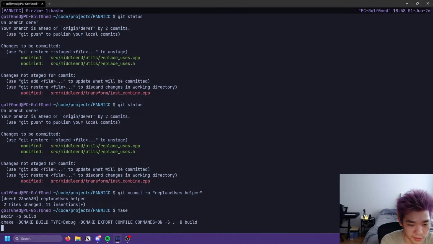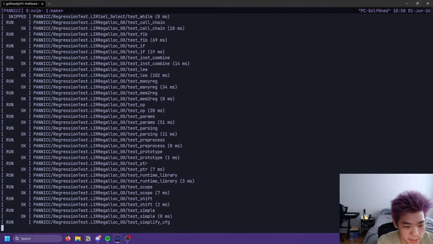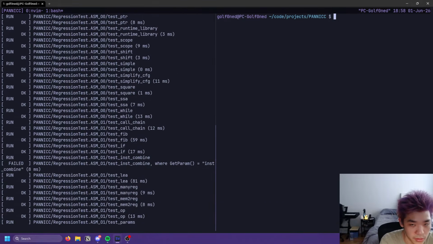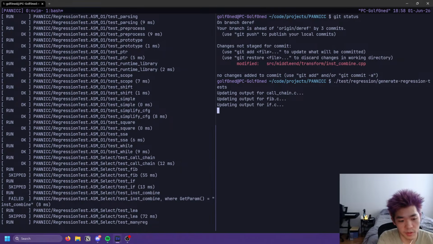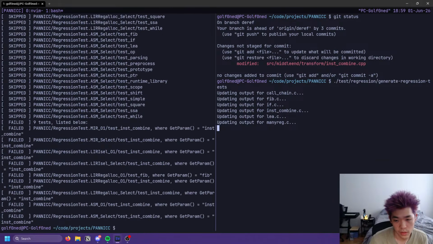Okay, let's rebuild. Let's see if this does everything we want it to. This should fail tests. Yeah, it fails those tests. That's ideal. That means our transform probably worked. If it's failing just inst combine, I think that's good. This is gonna be very slow. Let's just regenerate tests while we wait. Yeah, and then that should be good.